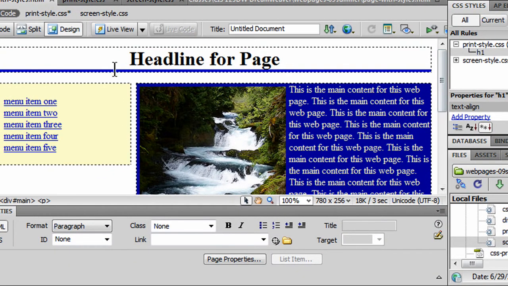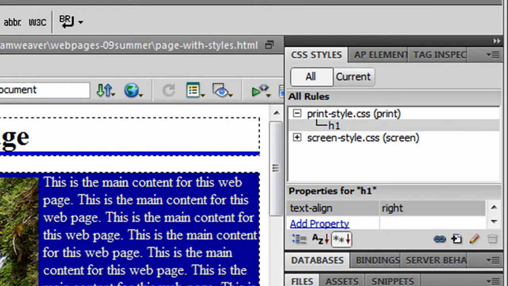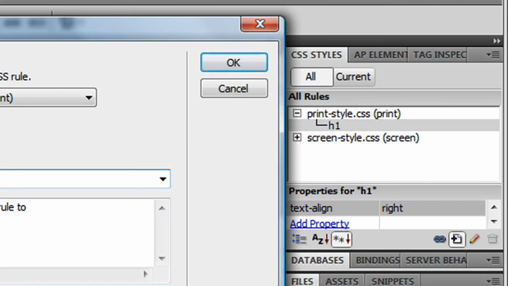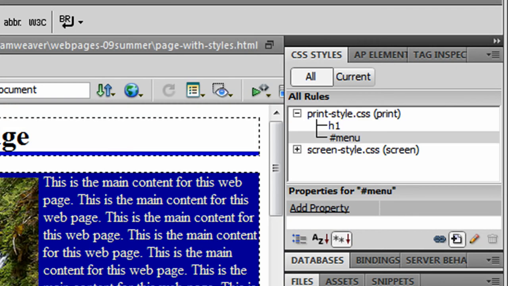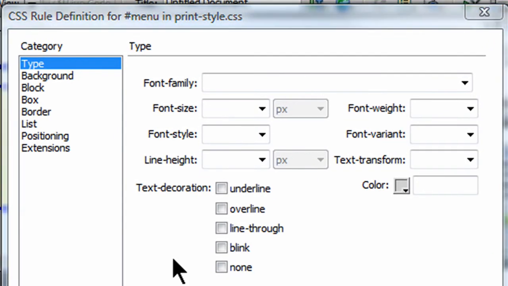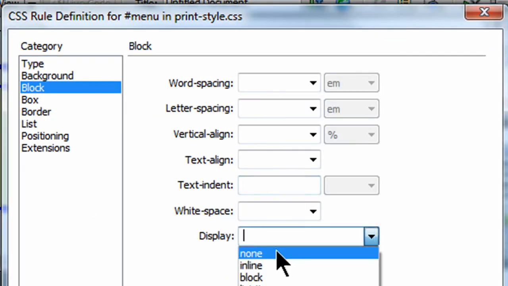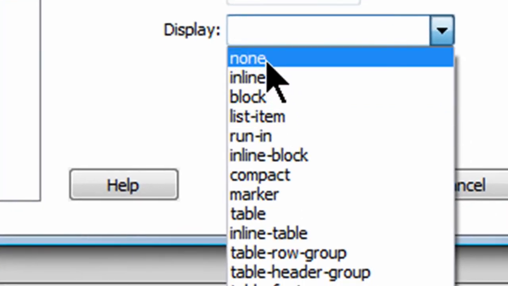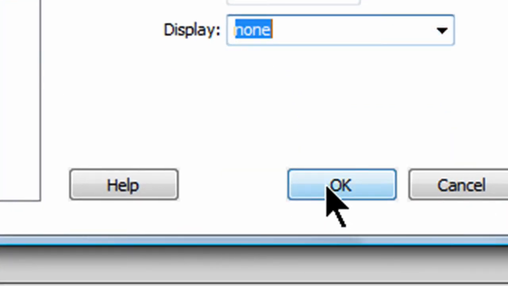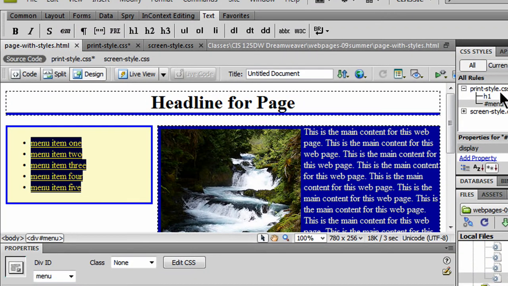Now I'm going to do something a little bit different here too. I don't need my menu on print, so check this out. I'm going to create a rule for just this menu div. So the menu, of course, only has value on screen, has no value in print. So let me create a rule for this one. New CSS rule. This is going to be for my menu on my print style sheet. And I'm going to go to the block category and choose display none. Okay, so my menu is not going to display, and I know that's kind of weird. I've just got these two rules. I've changed my headline and I've changed my menu.